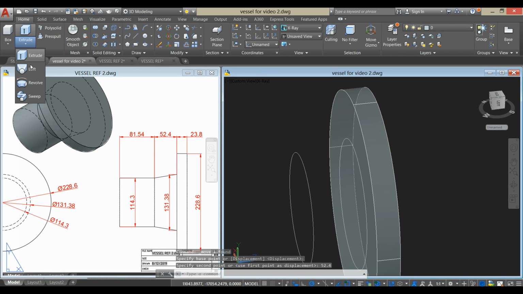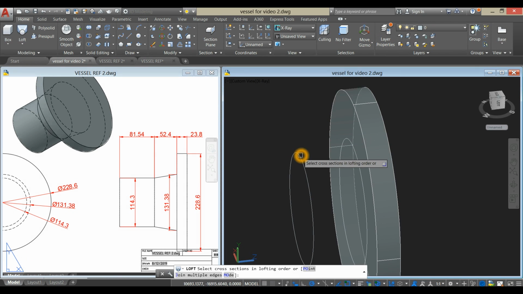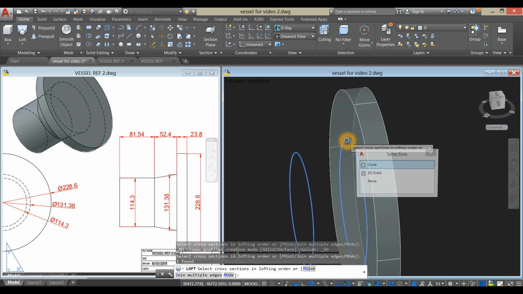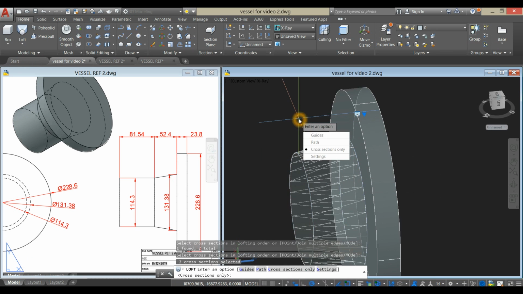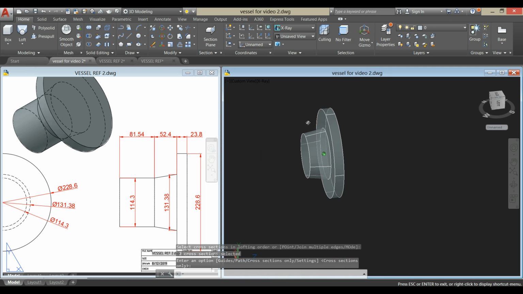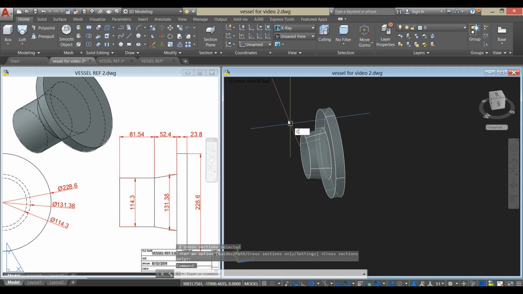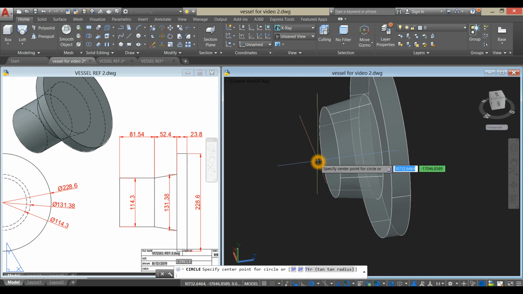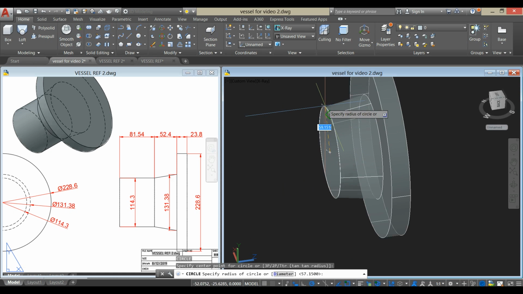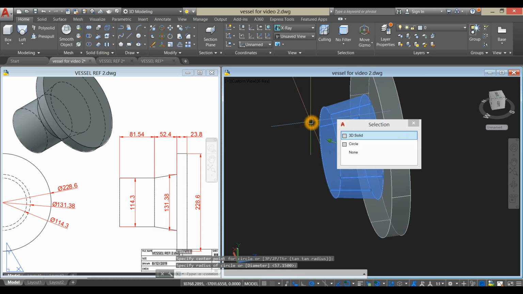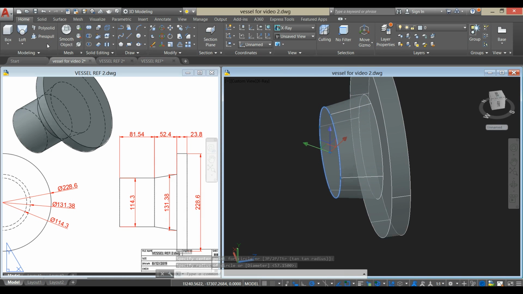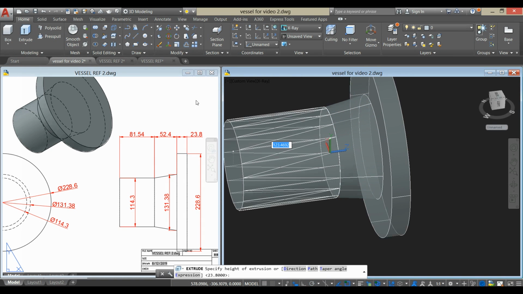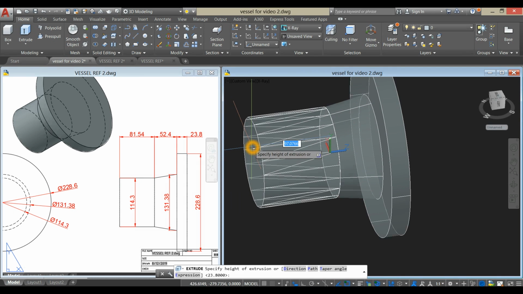Click this drop down arrow, select loft, click this circle and this circle, enter twice. Draw another circle from center, click that quadrant, click that circle and extrude it for 81.54, which is from this point up to this point.